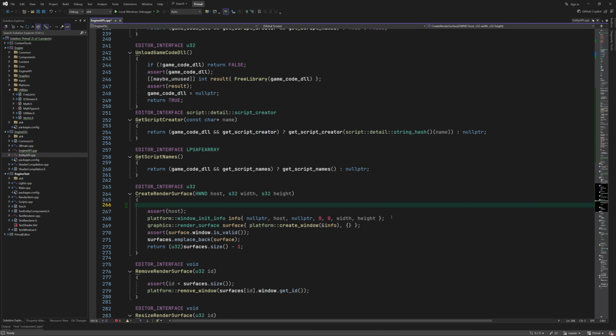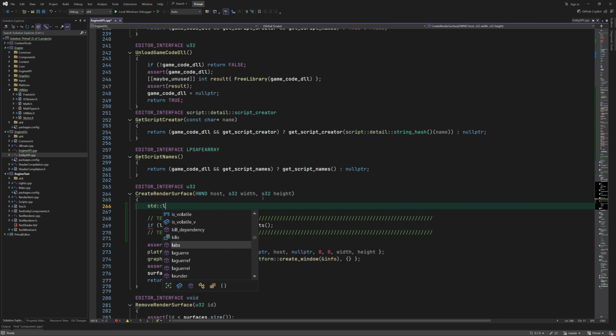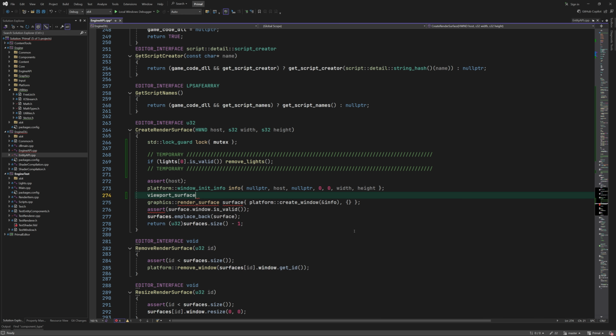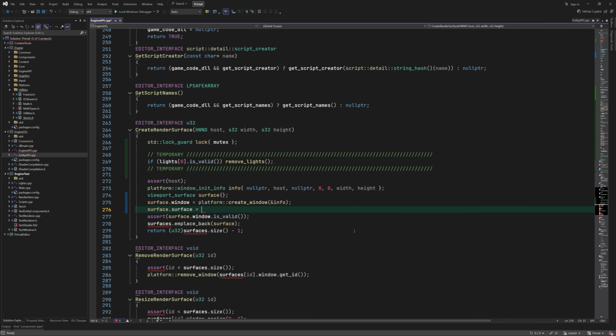When creating a surface, we check if the lights are already created, and if not, we call create lights. Also, we use the mutex here since we are adding to the array of surfaces, which is also accessed by the render function, as we'll see shortly. And instead of creating a render surface, we use a viewport surface, which includes a camera.